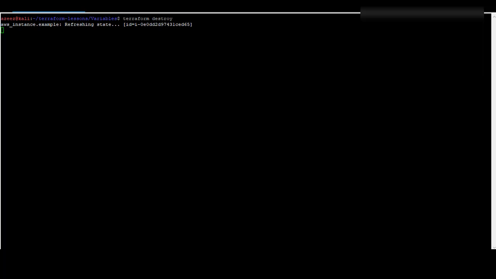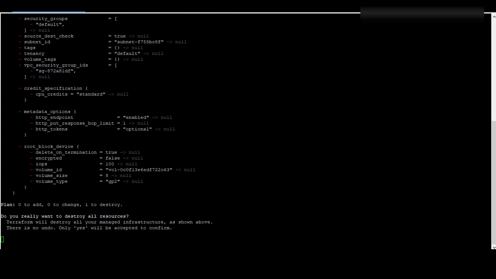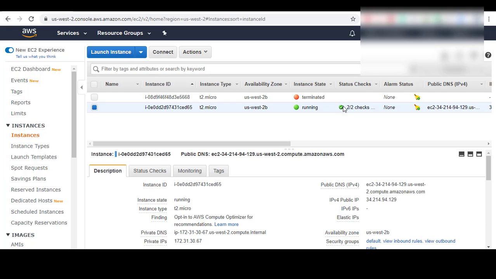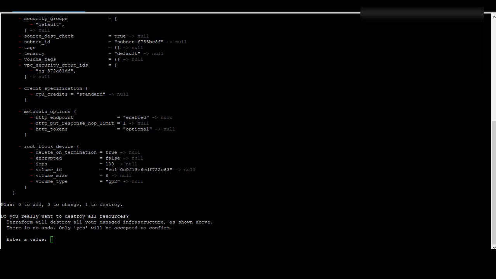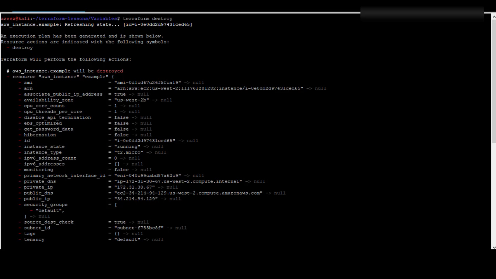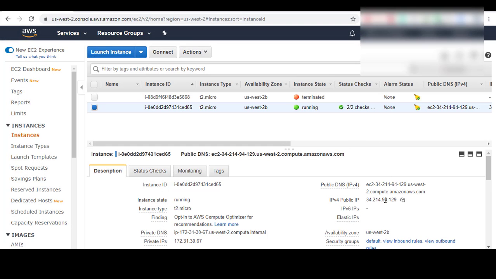It is refreshing the state of Terraform. To tell you that it's about to destroy one resource, that is the single instance that is showing here. It's about to destroy this guy. So it will need to confirm from you if you are ready to put that to a pause or you're about to terminate the whole instance. To give you some of the features, the IP address of the guy is 34.214.94.129. That is the public IP address. You can corroborate that with this, still the same public IP address you have here. So that is the instance.